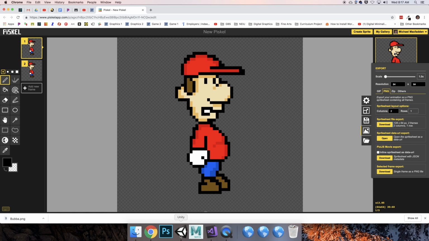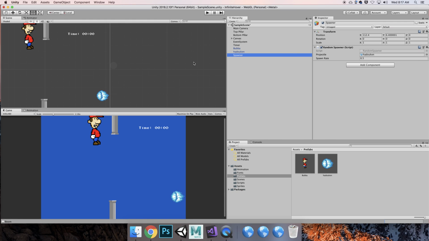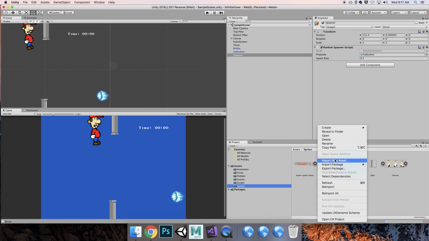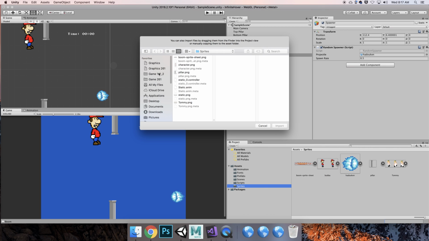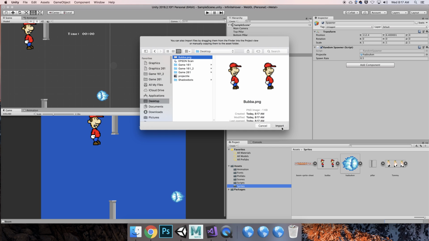All right, now, in Unity, to get this guy in, I'm going to go to my Sprites folder. I'm going to go to Import New Asset. I'm going to navigate to my asset. Here's bubba.png. I'm going to click import.